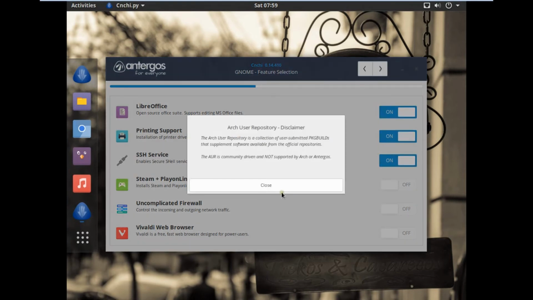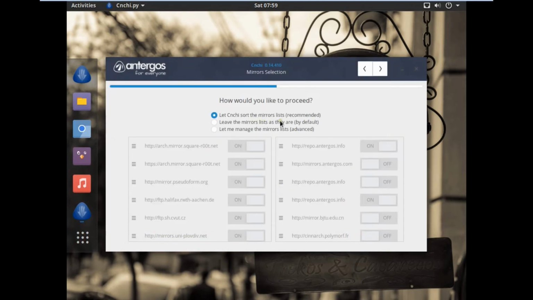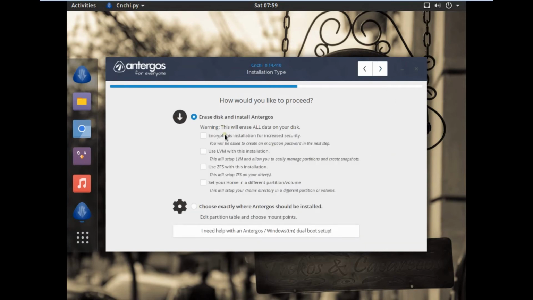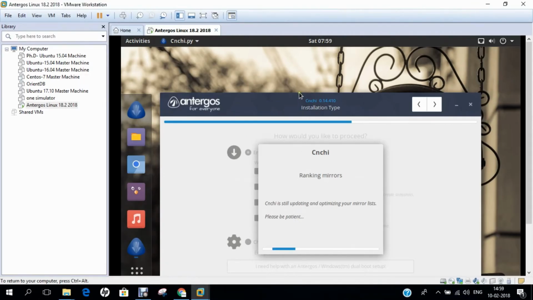I click on next and I click on close. The next step is selecting the mirror list, so it is okay. Let's click on next. It will ask to erase the hard disk, and I want everything to go on default. I click on next, and now it is updating and optimizing the mirror list. It will take some time, and once it is completed, we will restart the video.